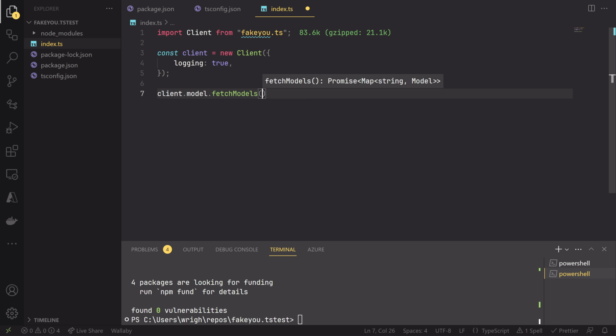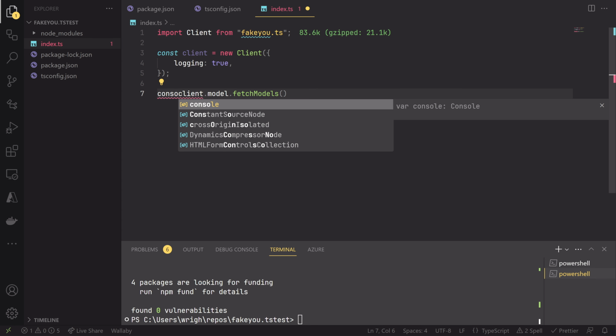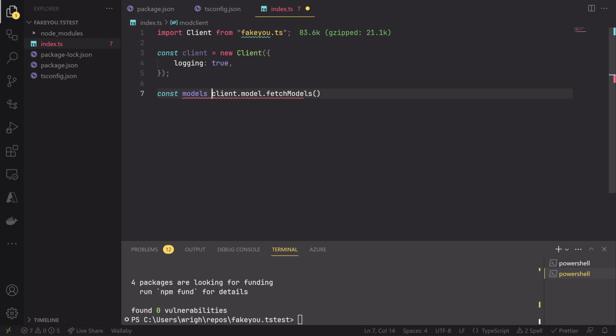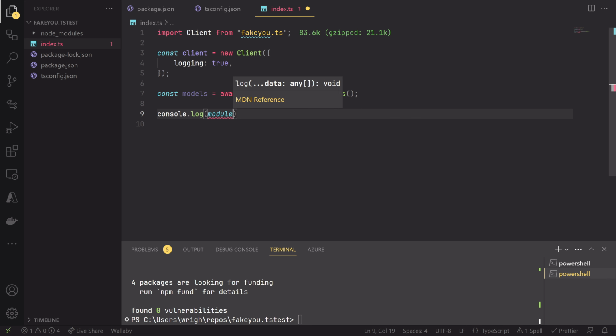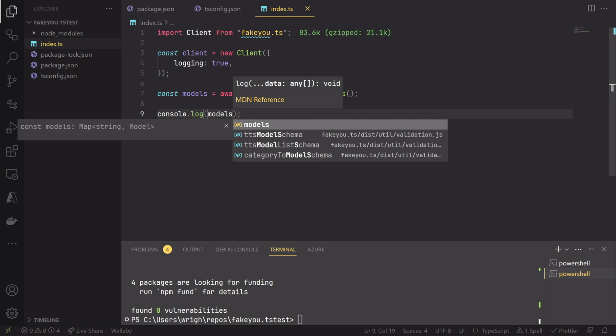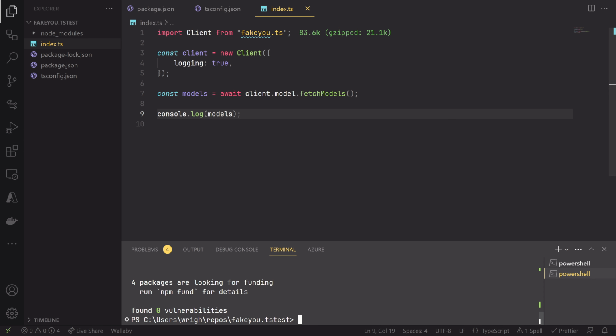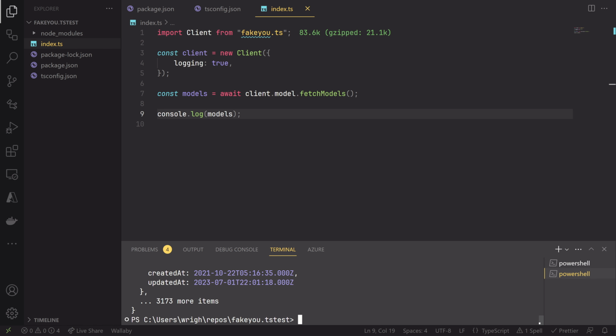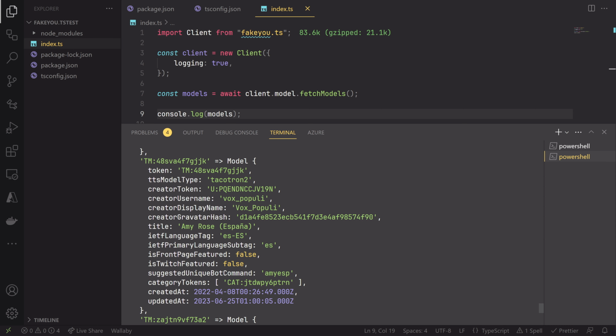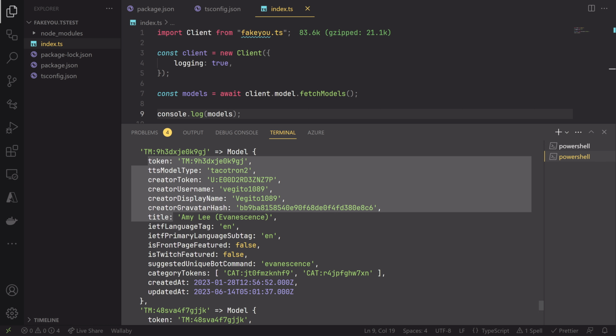And of course it's a promise, so I need to save it into a variable, await it, and then let's see. Let's see what we get in the console. So to run our app, we do npm run start, and hopefully it doesn't give us any problems. There we go. Oh, there you go. 3,173 more models were output to the console. But you can see here all of these models that have been fetched from Fakeyou.